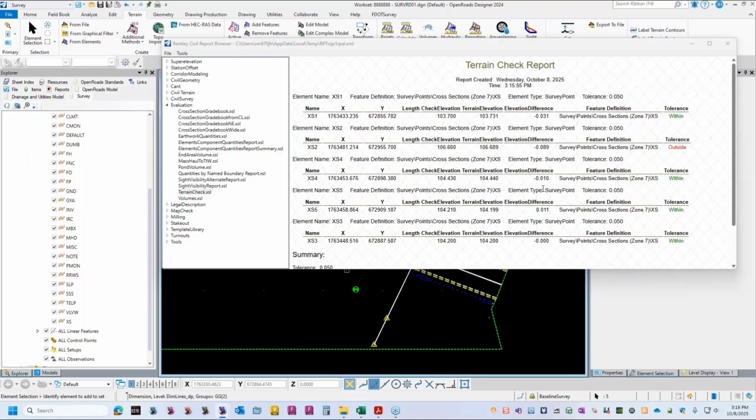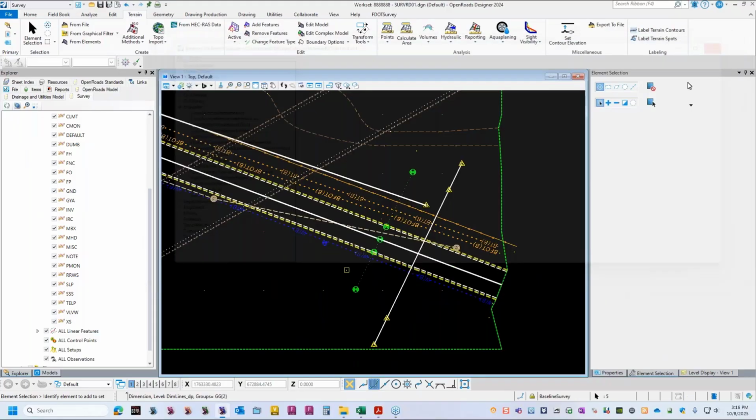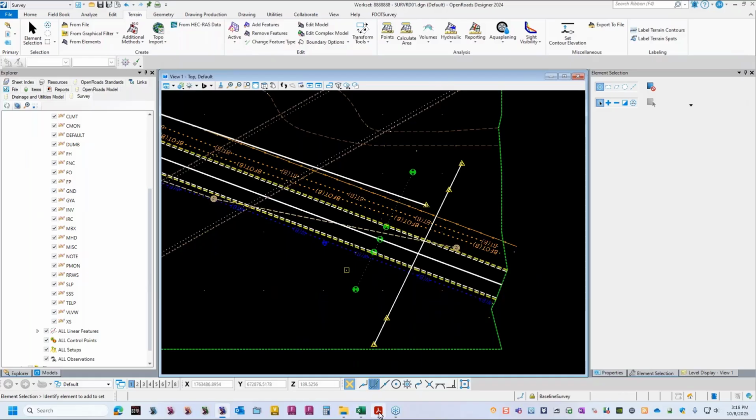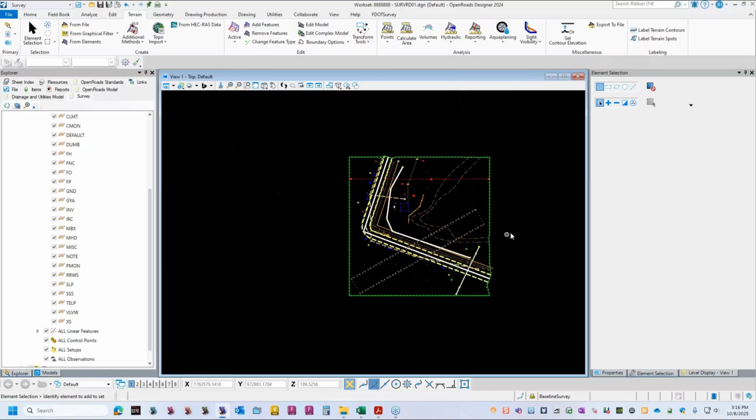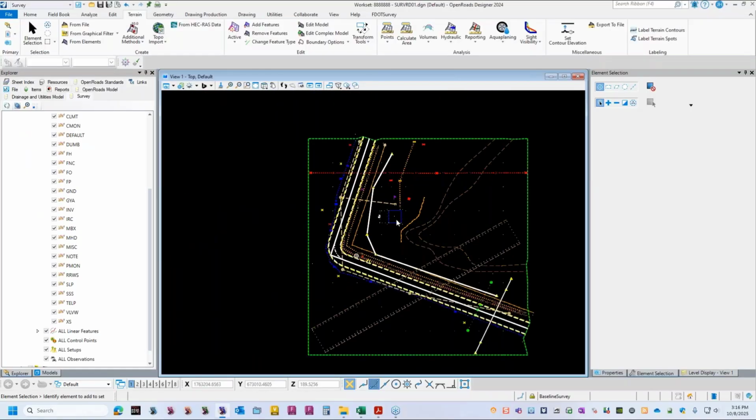Okay, the rest of these are within tolerance, 10, 11, and here's one that's actually exactly the same elevation for whatever reason. Okay, so that shows you a lot of my points that I've used. I've analyzed mine, I've shown my elevation from pump. I want to label my terrain and annotate those features and then show you how we can turn those on and off. So as I go through this, I do have everything on.